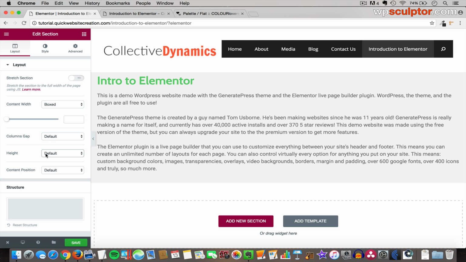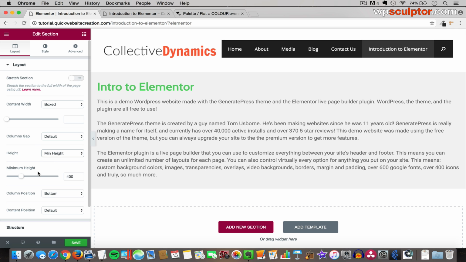And real quick, one thing I forgot to mention, I'm going to click on the default height option. We went over the fit to screen and default settings, but the min height, if you choose that option, that's going to enable you to specify a height, and it's important to know that your section is going to be at least as big as it needs to be to contain the content within it when you choose the min height option.